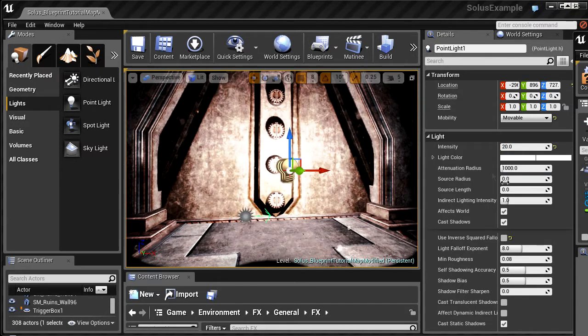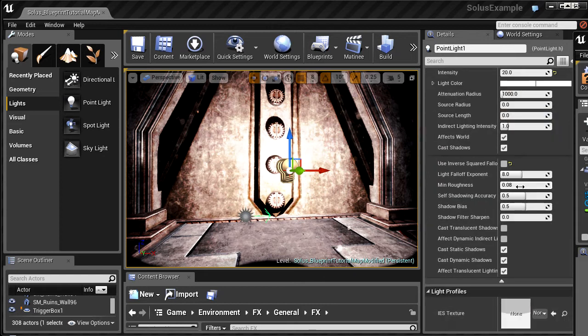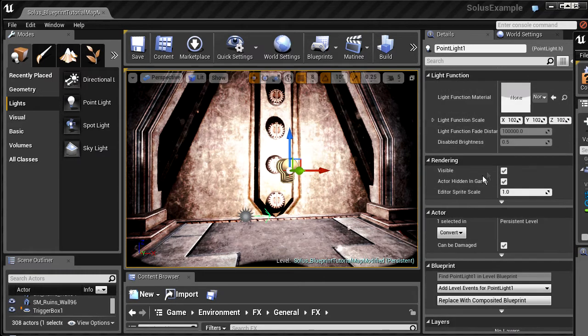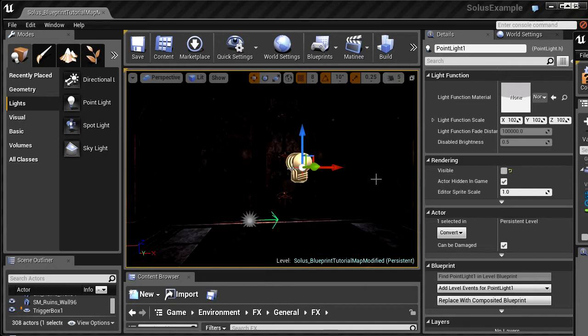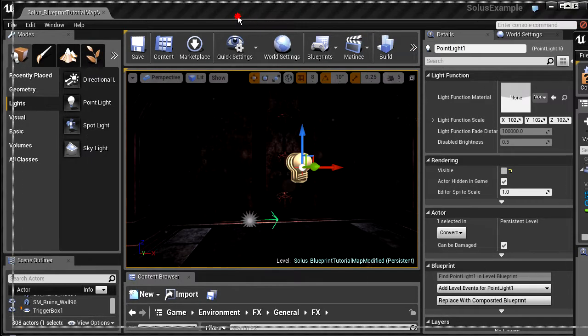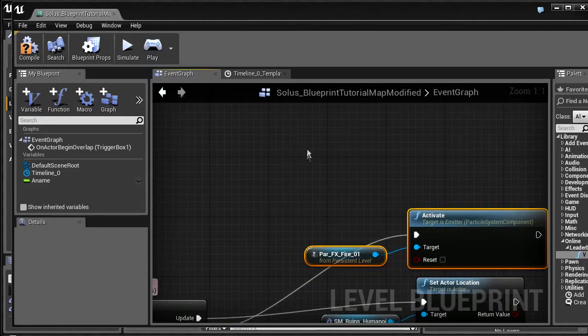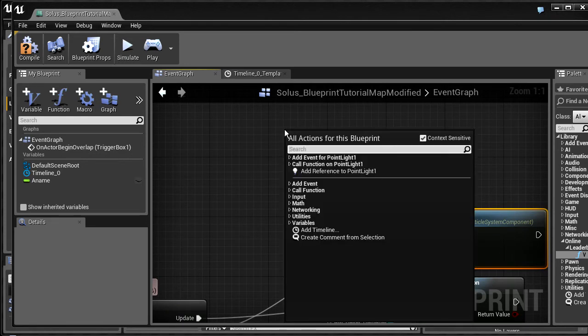And then I want to make sure the light is off by default. So somewhere in here it says visible, and visible actually means on or off for a light. So I'm going to set it not visible, therefore the light is off. Again, same thing here. Go back to Blueprint. I have the light selected in the viewport.